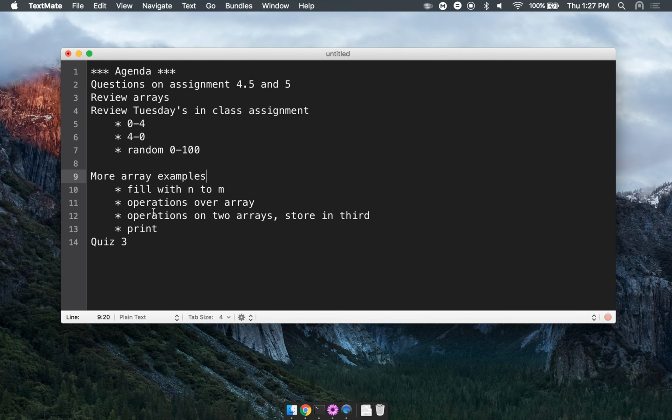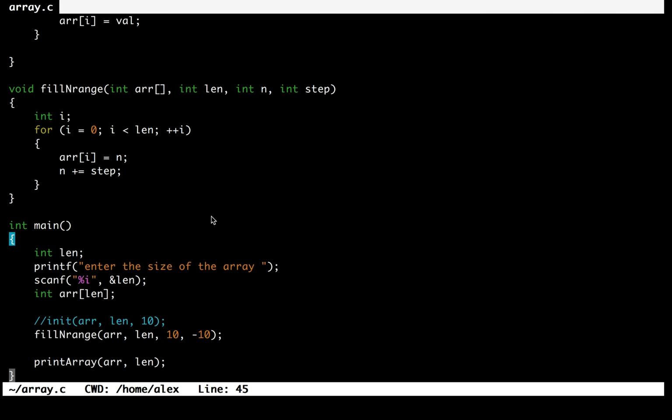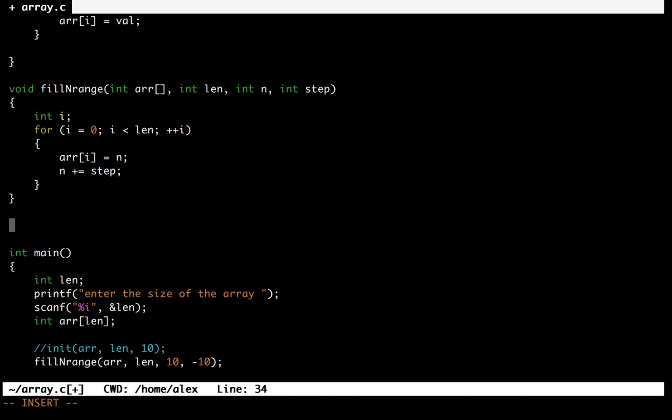Okay, so final thing I wanted to talk about was operations on two arrays. We already talked about operations over an array. I think we talked about some a little bit on Tuesday, if I recall correctly. But the final thing I wanted to do was talk about operations on two arrays and store in a third. So let's say we want some code which will add 2 arrays and store the result in the third. So it's pretty straightforward.